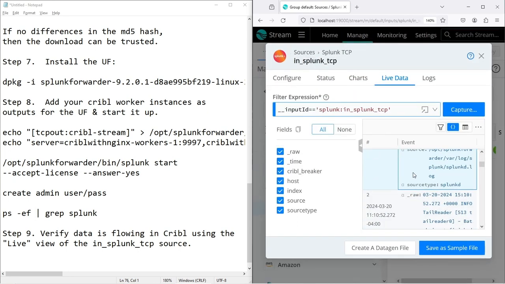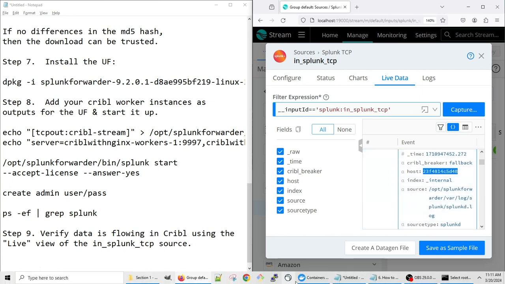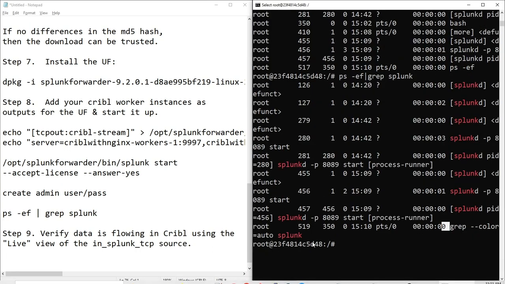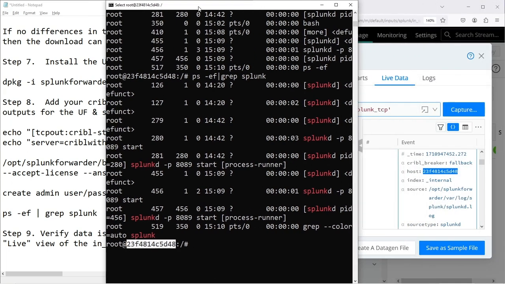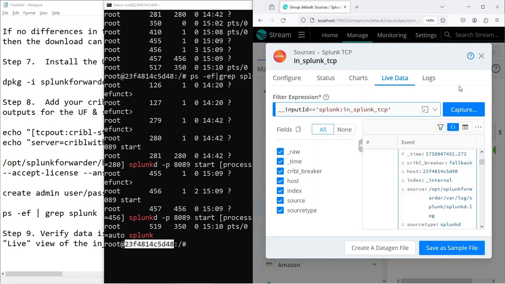I'll zoom in a little bit to show you it's 23F48, and you can see it's /opt/splunkforwarder/var/log/splunk/splunkd.log, right? And if you look on my shell here, 23F48. Okay, so that's the host it came from. It's the name of the container itself.